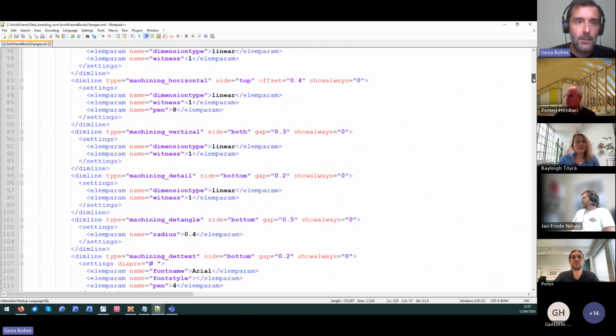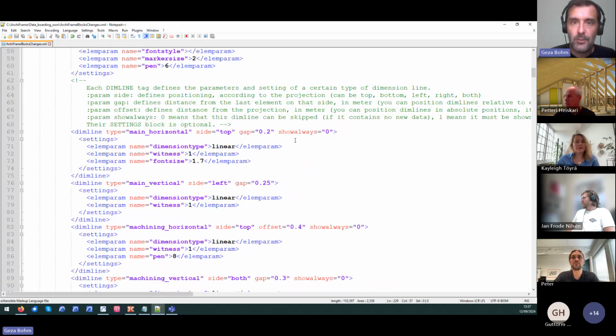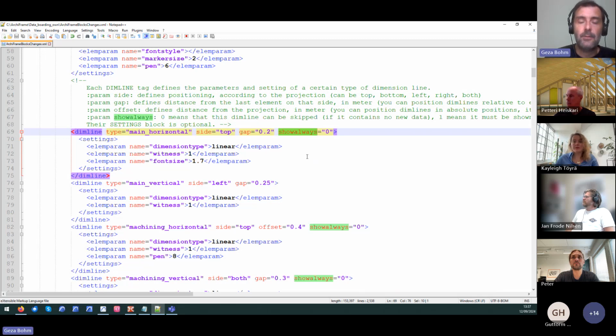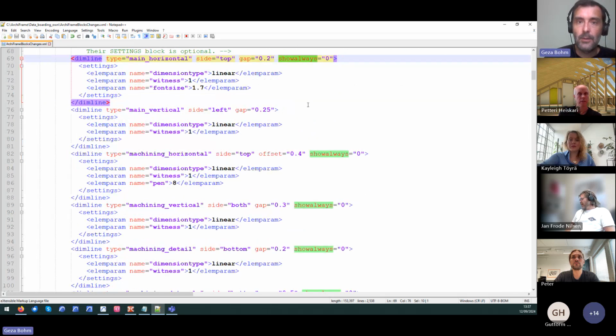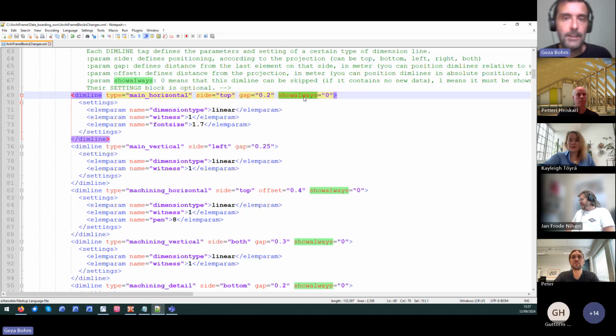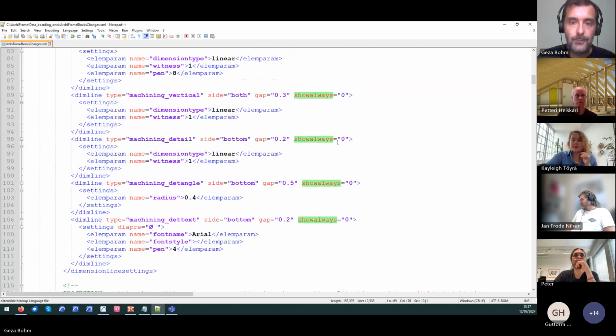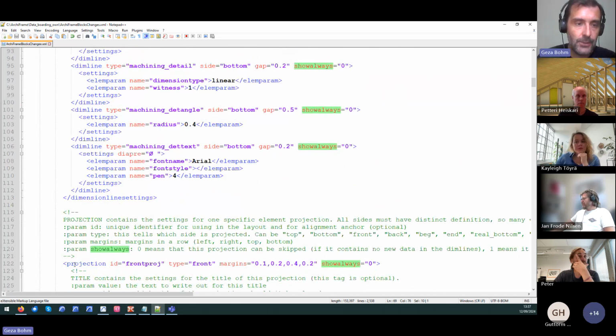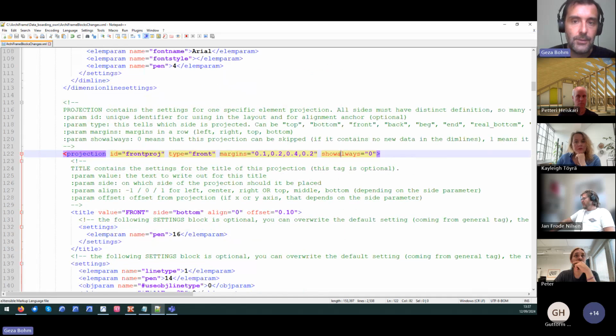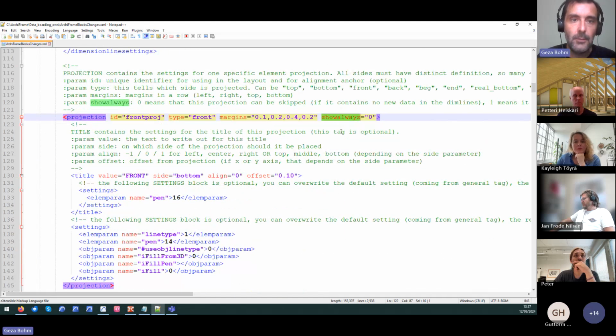The next topic is about a special parameter we invented for the stars, the show always. You can force to show different dim lines, or you can let the add-on decide if it will appear or not. The show always is usually 0, and the add-on will show it to you when needed. The same applies to projections. They also have this show always parameter, and it has a similar meaning.